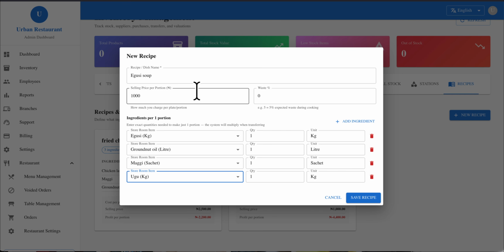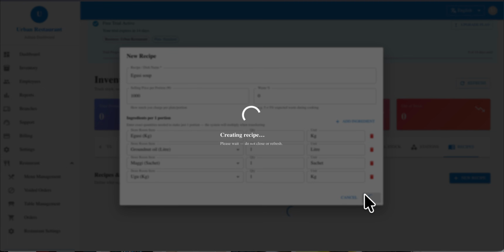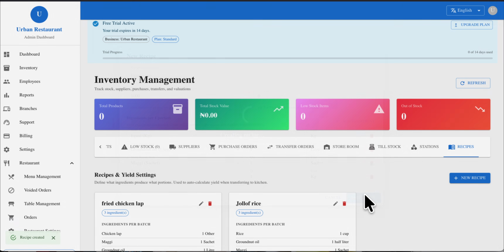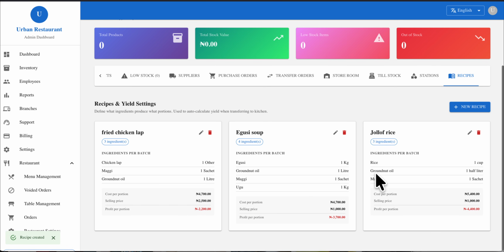So to create egusi soup that will give us 1,000 per portion, we need egusi. We have 10 kg of egusi, so we are taking 1. Oil, we have about maybe 10 liters, we are taking 1 liter. Maggi, we have 10 sachets, we are taking 1. Ugu, okay, so this is how it is. So let's save our recipe for egusi soup. So this is our recipe for egusi soup. Recipe for fried chicken, egusi soup, jollof rice.